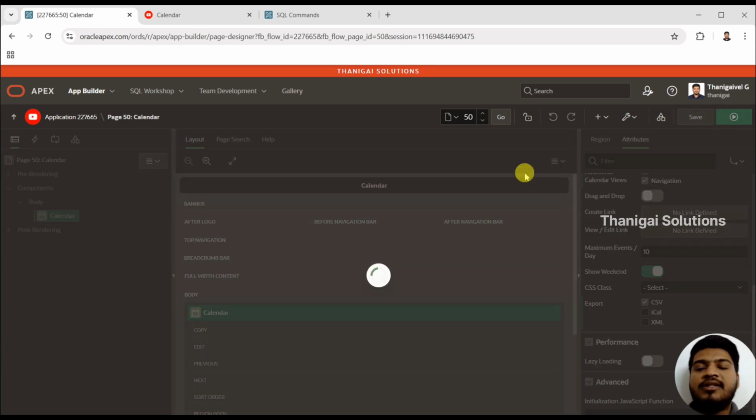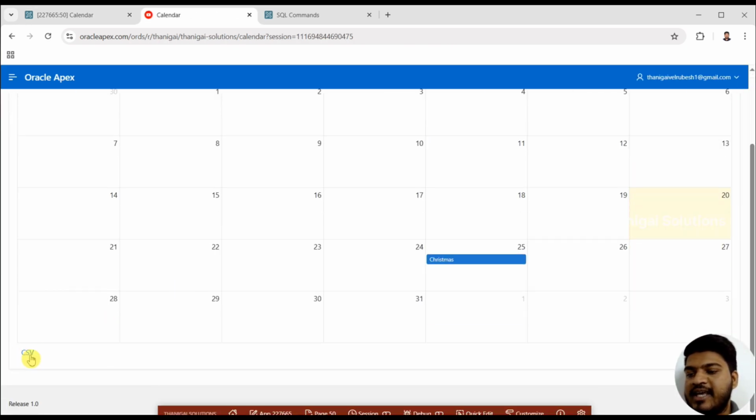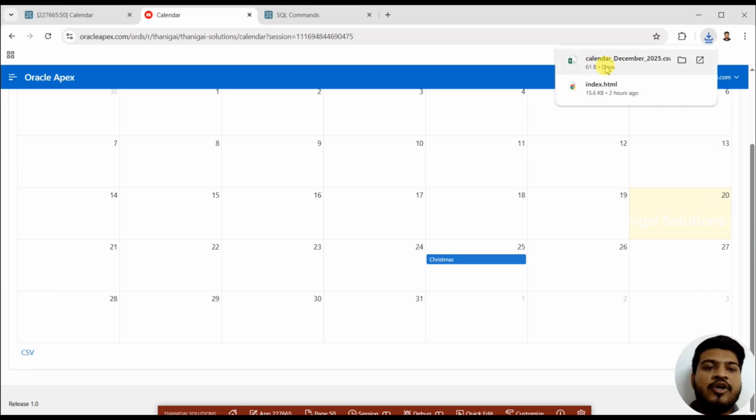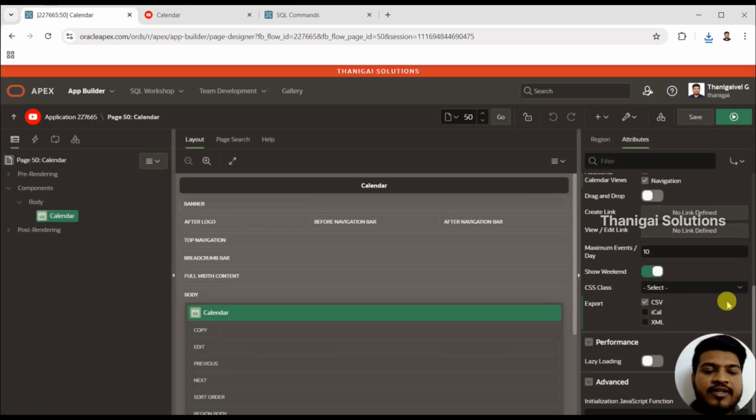Once you enable that, you will get a CSV link below. If you scroll, you can see CSV here. If you click on it, it will be downloaded as a CSV file. Here you can see calendar for the month; it will be downloaded for the current month as a CSV file. So using that, you can download all the events.